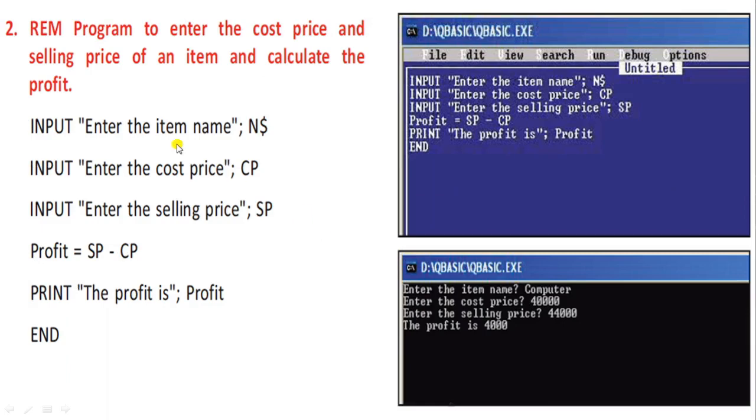Let's see another example. It's a program to enter the cost price and selling price of an item and calculate the profit. Very easy. Enter the item name. It's a name, so the variable has to end with a dollar sign. So enter the item name, the computer. The computer is a string. That string needs to be stored in a variable which ends with dollar.